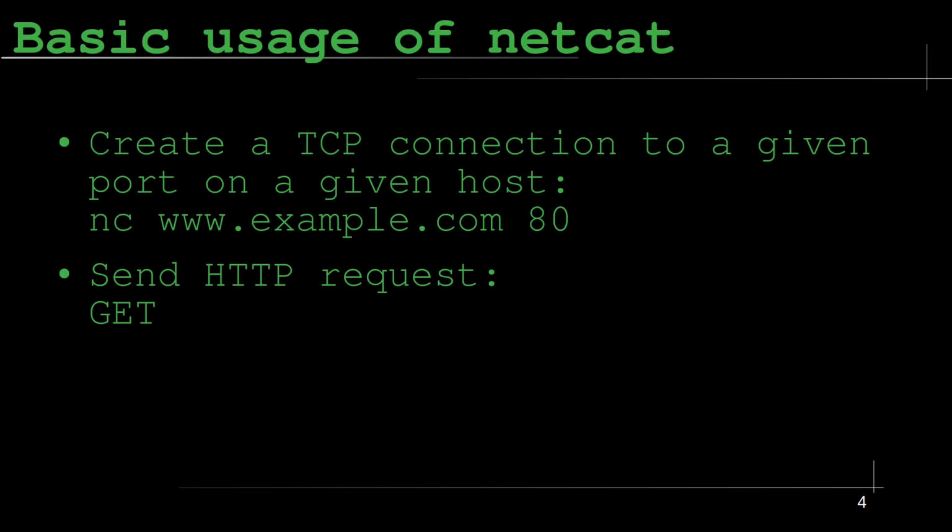You can then send data from your standard input to the host, such as an HTTP request, and receive data from the connection to your standard output, such as an HTTP response. The connection will remain open until the network side shuts down. This means that you can send multiple requests and receive multiple responses without closing and reopening the connection. This is different from most other applications that exit after an end of file on the standard input.